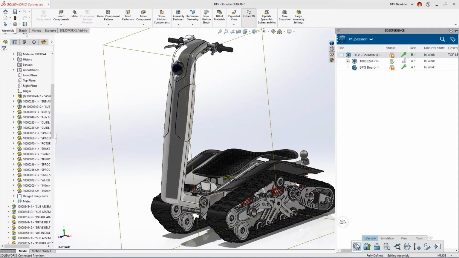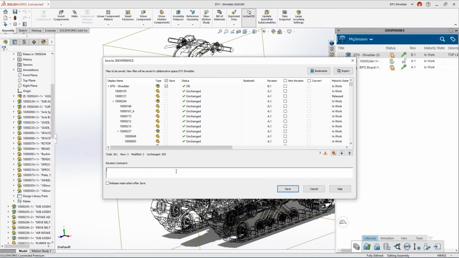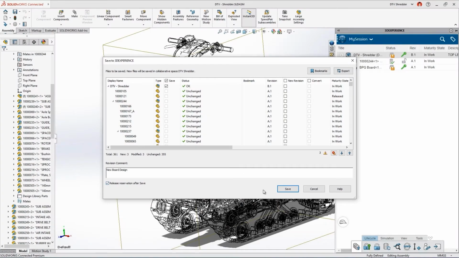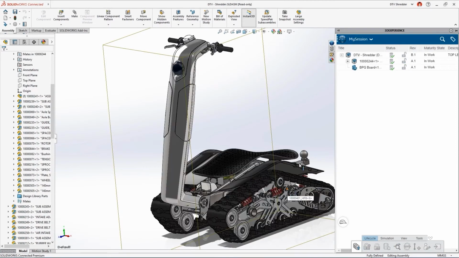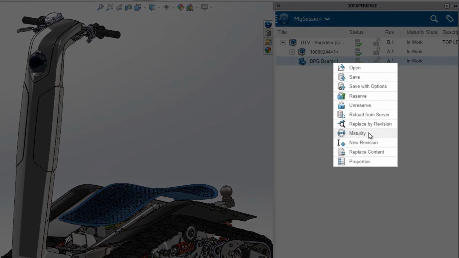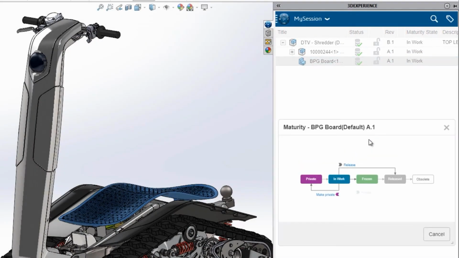Now that the board design is complete, Dan communicates his work to the rest of the team by saving it to the 3D Experience platform. He no longer needs to reserve the board, so he chooses to release the reservation on save. Finally, Dan changes the maturity of the board to frozen for review.